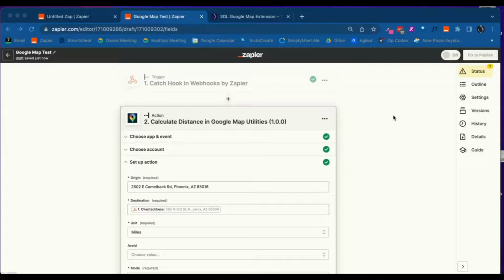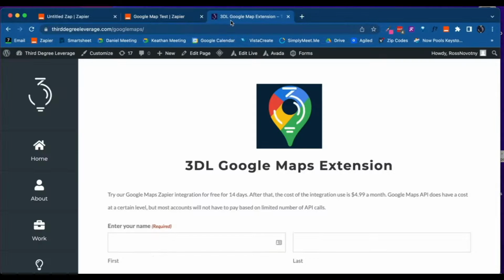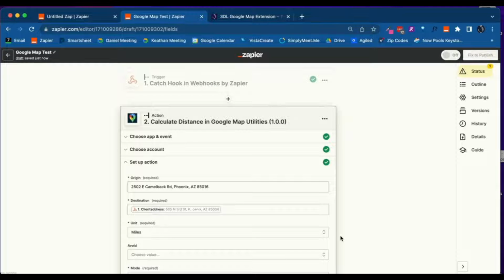In this video, we're going to review the new Google Maps Zapier integration. To get access to this on the Zapier platform, you'll need to go to third degree leverage / Google Maps and sign up for access. From there, you'll go into create a Google Maps API account where you'll need to put a credit card on file, although Google gives you a lot of credits.